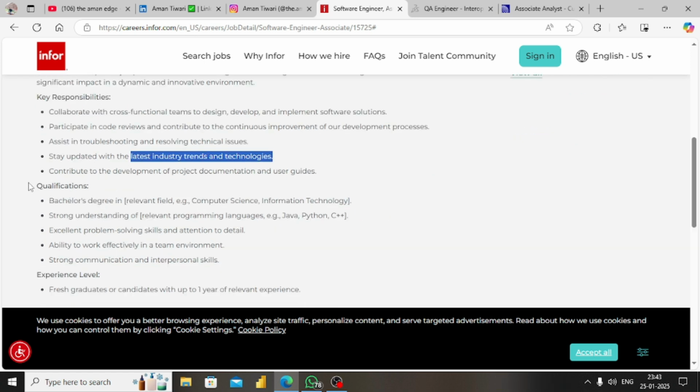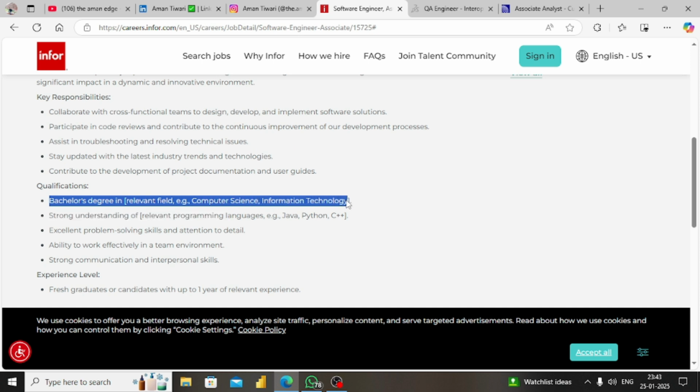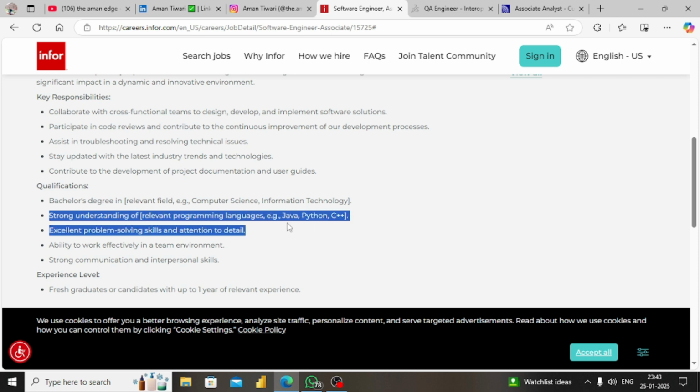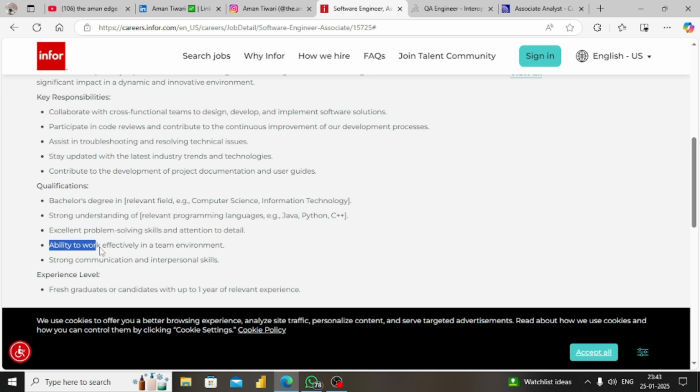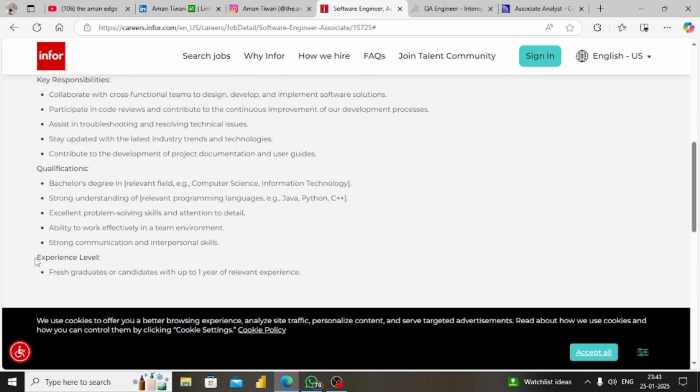Okay, now we come to the qualification. You can see here the qualification is a bachelor's degree in a relevant field like computer science or information technology. You should have a strong understanding of relevant programming languages like Java, Python, C++. So you should have knowledge of at least these types of programming languages. And you need problem solving skills and attention to detail, the ability to work effectively in a team environment, then strong communication skills.